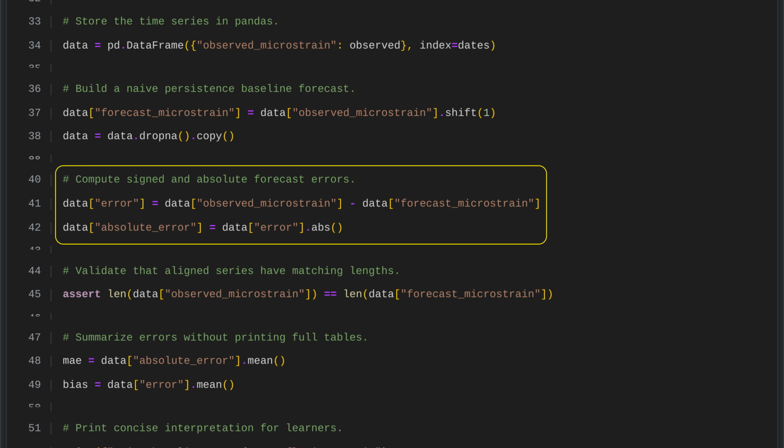Forecast error is found by comparing observed microstrain with the forecasted value. The signed error shows direction. Positive means the forecast was too low, while negative means it was too high. Taking the absolute value gives the error size regardless of direction, which helps judge overall forecast accuracy.